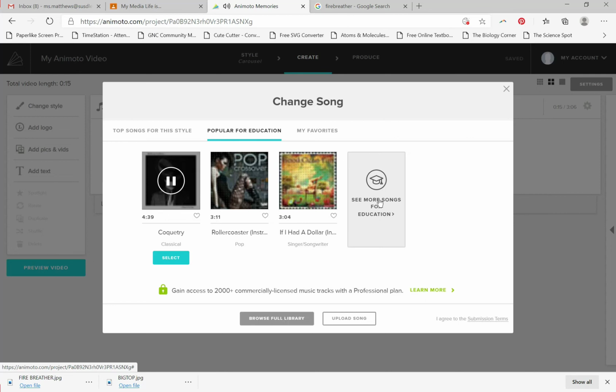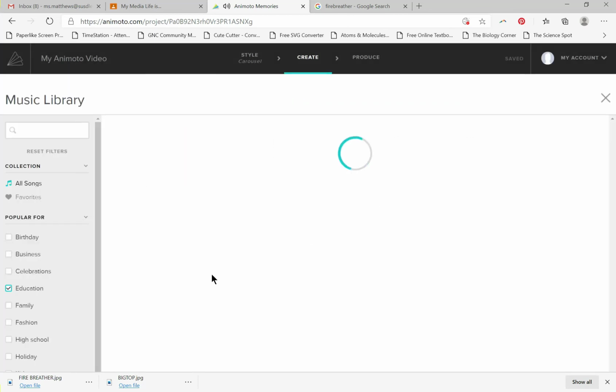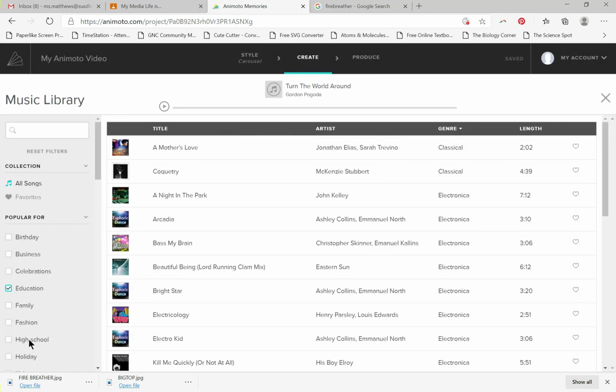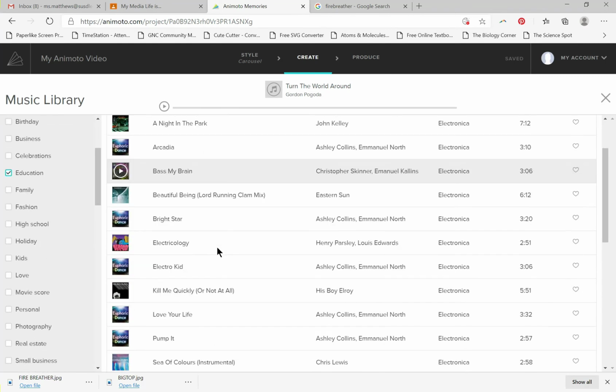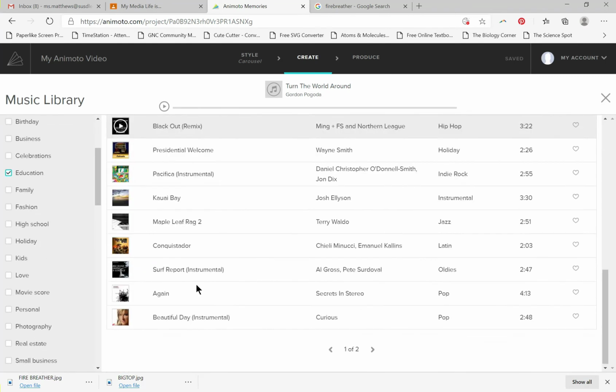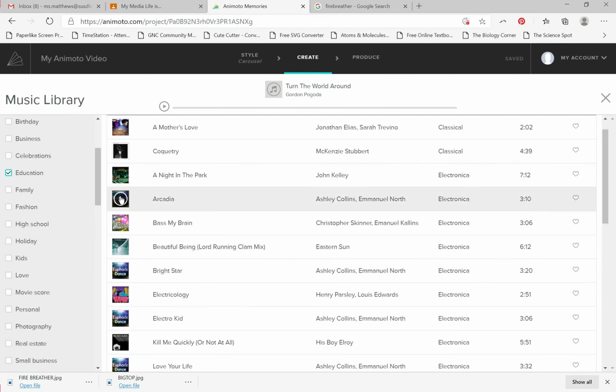It's going to bring you to this page here. Here, you'll see on the left side, there's different categories that you can choose from. Just decide what category you like, press play, and listen to it. Remember, if it's a premium version, you can't use it.